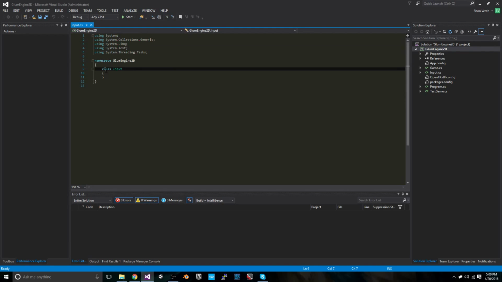Alright, so let's make this a public class as it will be accessible, because when we do convert this into a DLL, we do want it to be accessible. In fact, this could be a struct instead. So let's just make it a struct. It's an input struct. Actually, for now we'll leave it a class. Let's not get carried away.